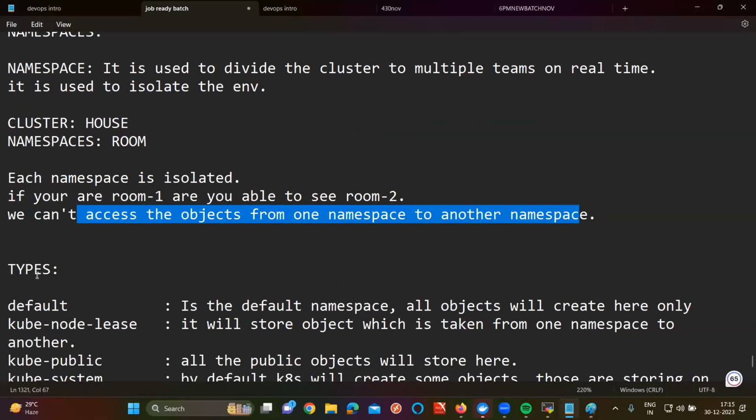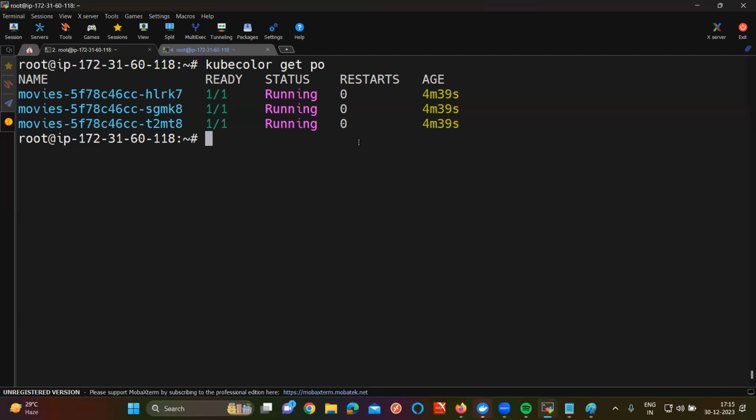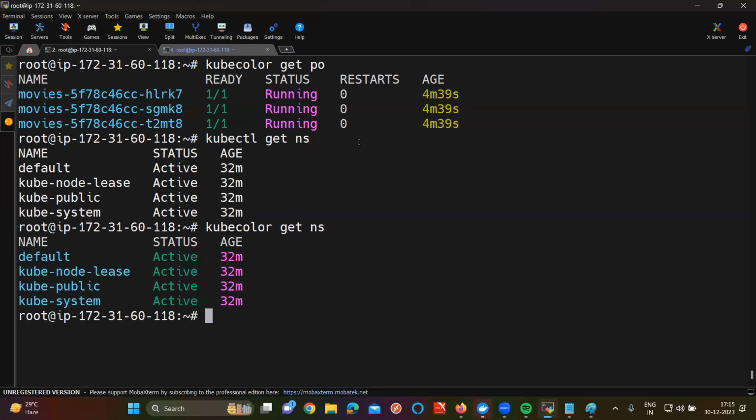So now, coming to the namespace types, guys, remember, by default, Kubernetes will have 4 namespaces. Let's see what the default namespaces in Kubernetes are. If we run kubectl get ns, the shortcut for namespace, it will come in black and white. No, sir, if you run kubecolor instead of kubectl, you will get the output in color. That is the difference. Okay, don't worry about this one.